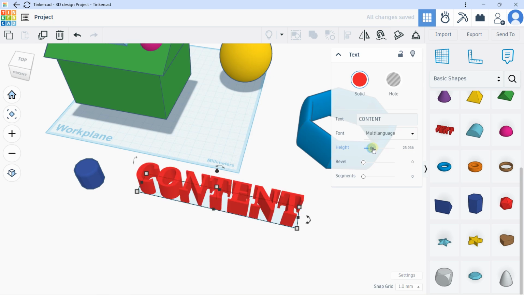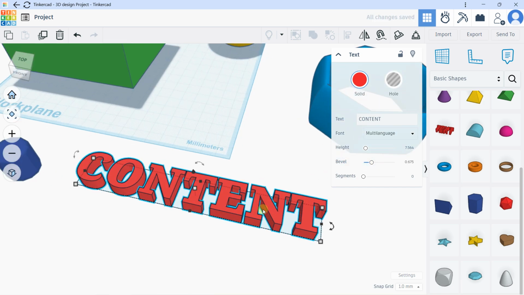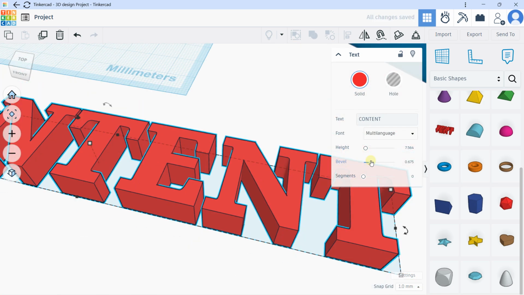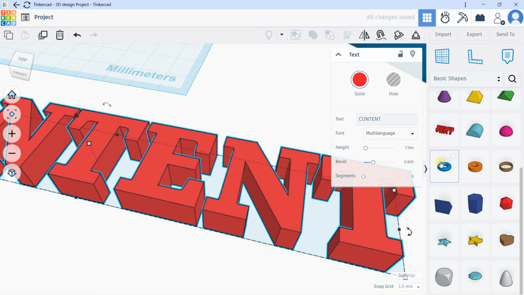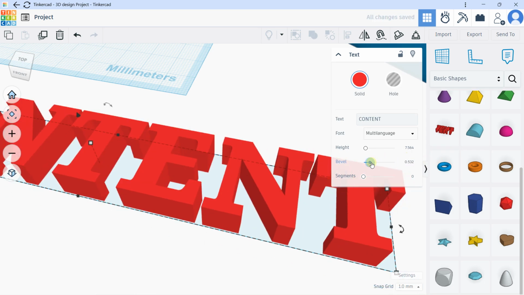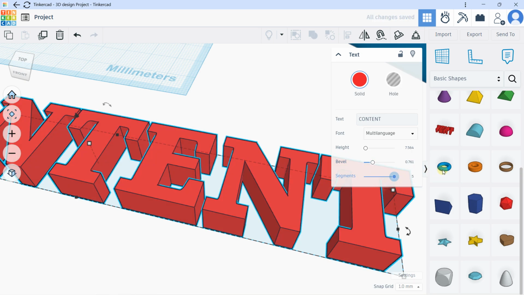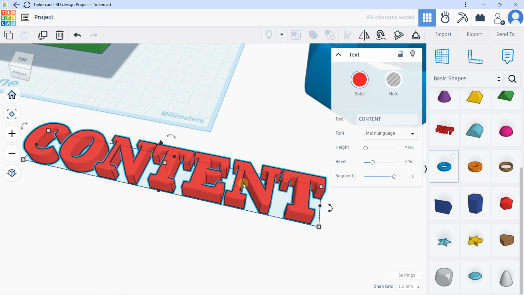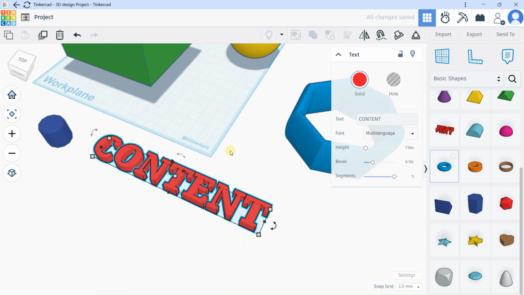You can define the size of the extrusion with 8. The bevel value, so if you zoom, you can apply some bevel value as you can see, just like that, with this value. And you have also the possibility on the bevel to enter the number of segments, so that you will have rounded corners.